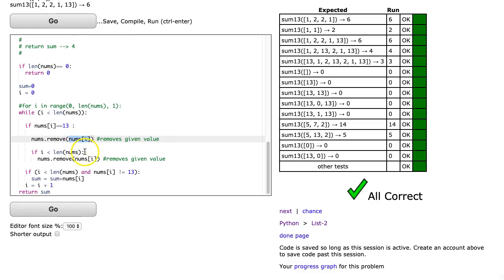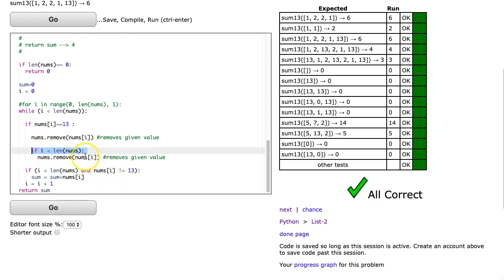Then we have to check to make sure, because remember, when we remove an element, the indexes have changed. So if this happens to be the last element in the list, if we try and remove it again, we're going to get an index out of bounds error. So what we do is we check that i is less than the length. Then we remove that element, we exit the if statement, and then we check to make sure that i is valid and that it's not a 13, and we add it to sum. And then we increment our i. And if I hit that, it goes no problem.